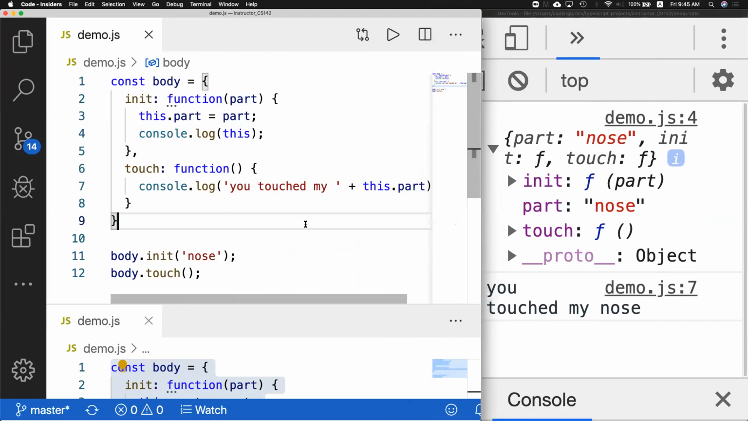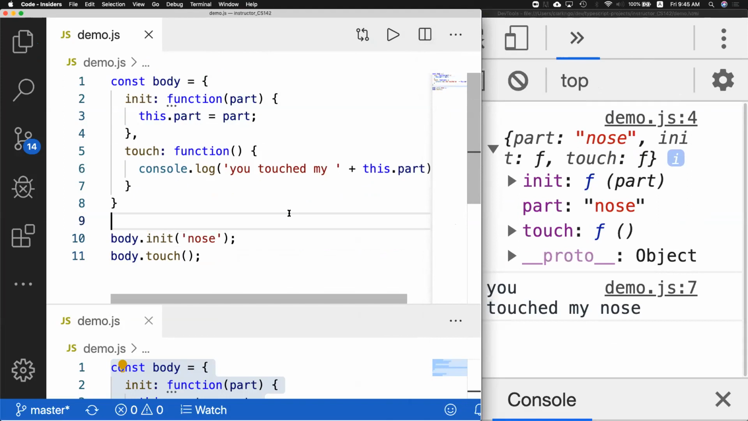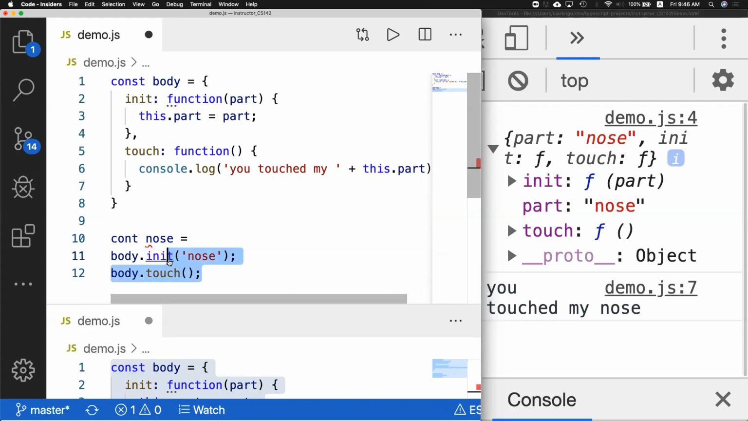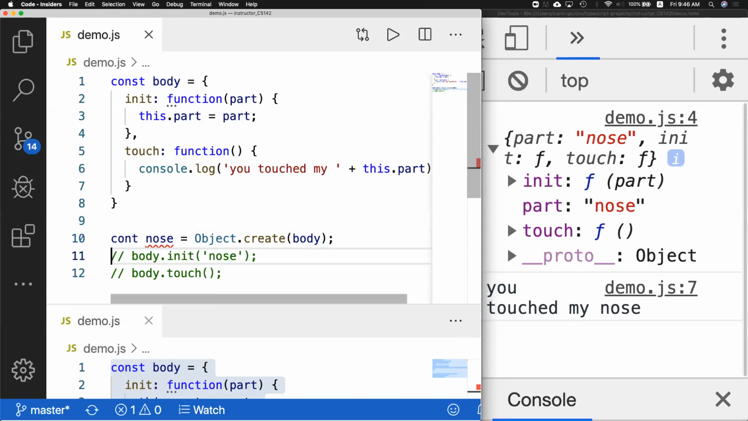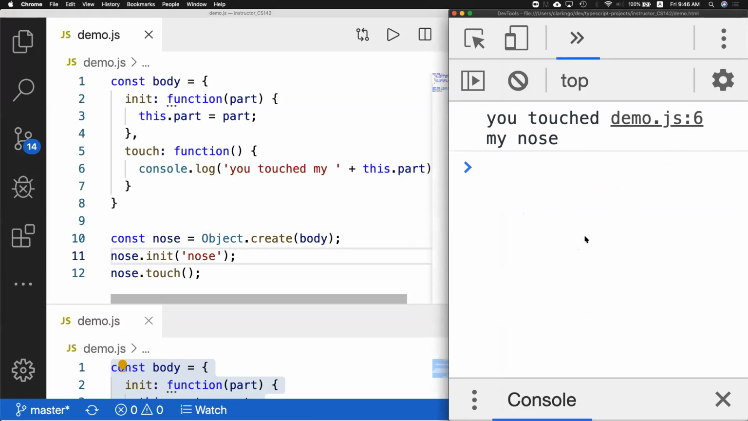So next we can create a new object. Just remove this. And instead of the value just being there, let's bind them to a variable. Nose. And the other way we do this is comment this out first, and we do an Object.create body. Now, because the Object.create body is assigned to nose, instead of body.init, we can do nose.init, and then we can touch the nose again. Expected comma. Oh, const. Refresh this. You touch my nose again.